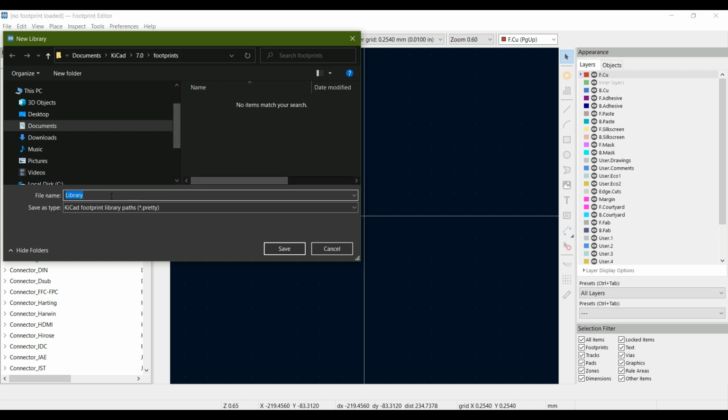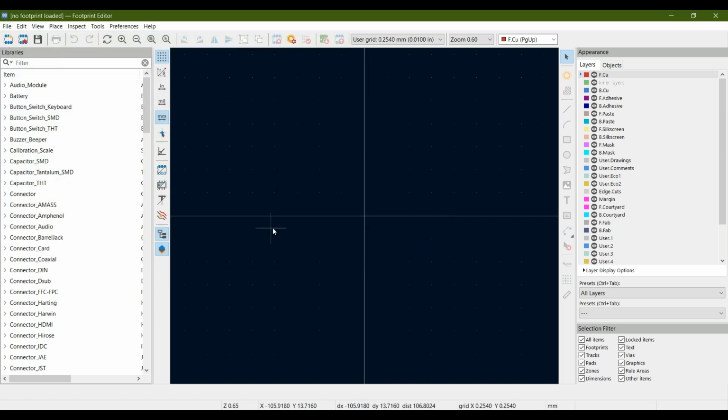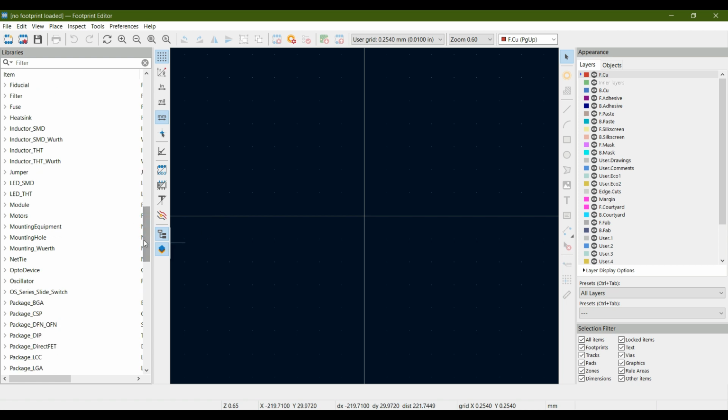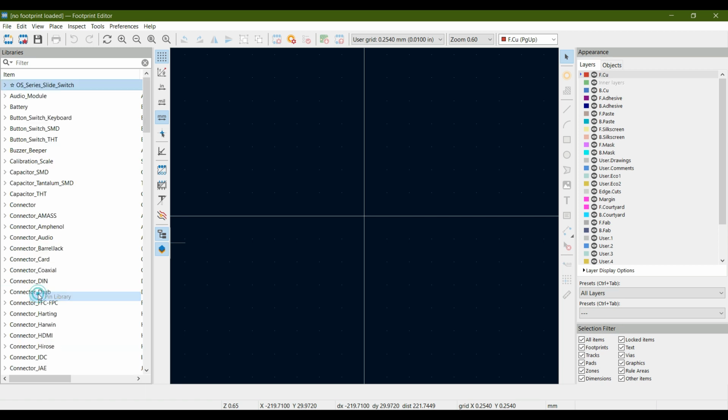So let's name the library as OS series slide switch. OS series slide switch, and hit save. So on the left side you can see that we have created a new library. So let's pin this on the top so that we do not need to even scroll down to search this. So this is our new library.